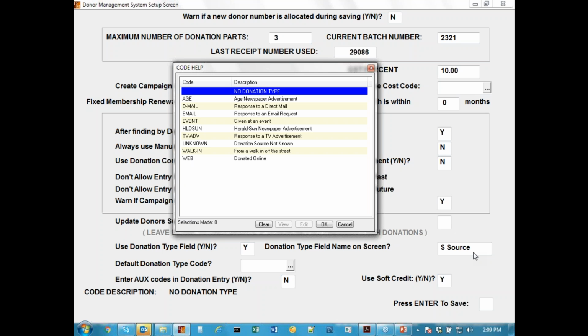If we have a look at the list of options there, you can see I've got one for the Age newspaper. That's a Melbourne-based one. There's one here to say that it's a response to a direct mail out or a response to an email. Maybe they've given at an event. You might have had a ball and people have been making donations there. I've got one for the Herald Sun, which again is another newspaper, maybe TV advertisements. It's always good to have one called unknown in case you don't know what it is, although you could optionally just leave it blank if you didn't know.